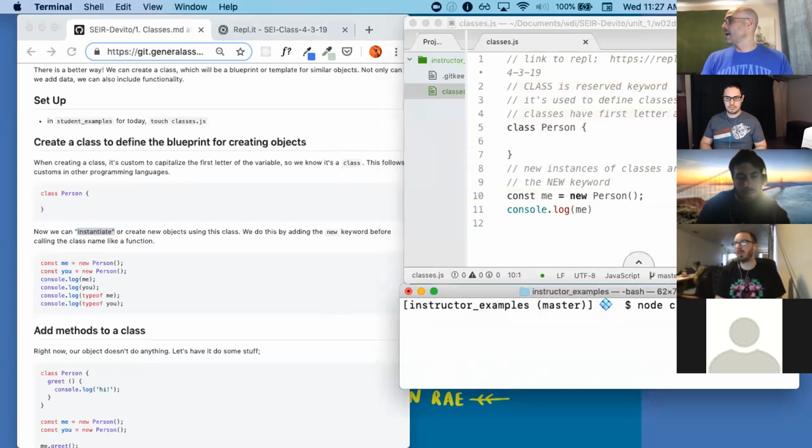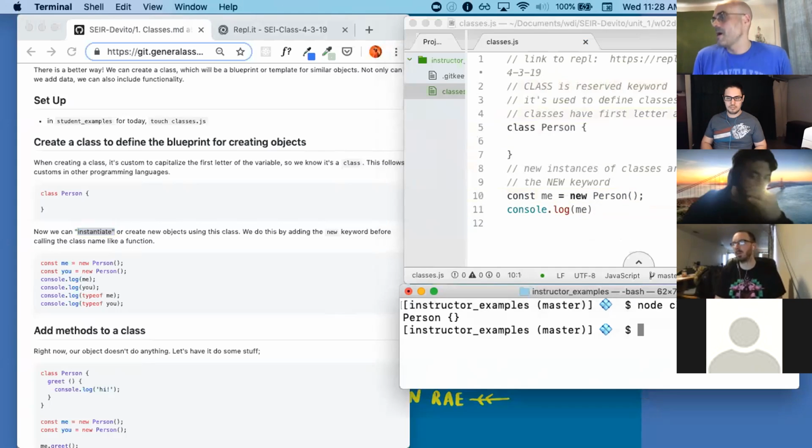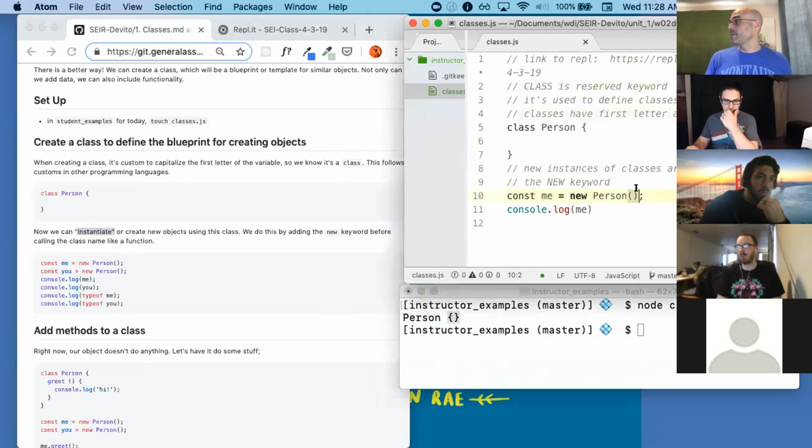node classes. And we see that it's like, oh, what is this thing? Well, that's representative of a class right there. You see what it output? It output the class name, and then it output the curly braces to say what's inside of this thing is the inner workings of the class itself, okay? And once again, you can instantiate new instances.